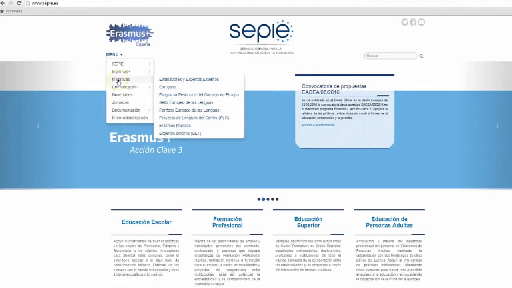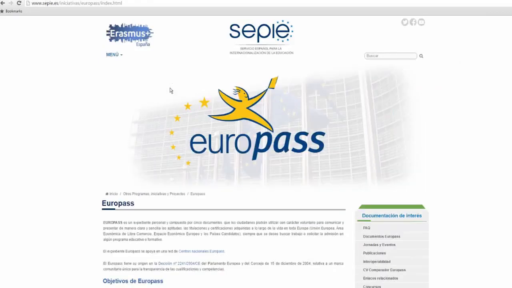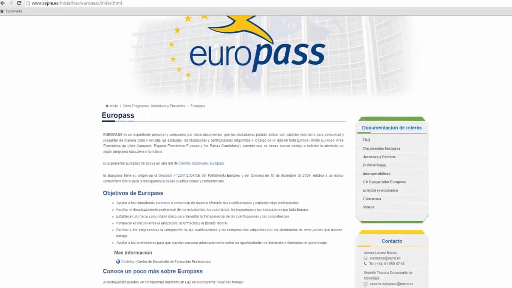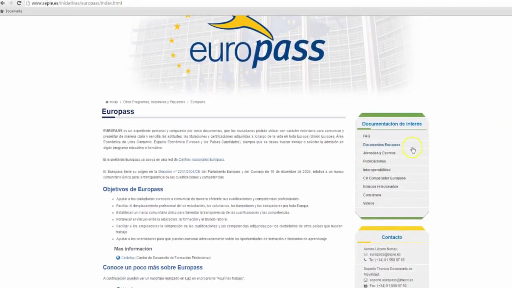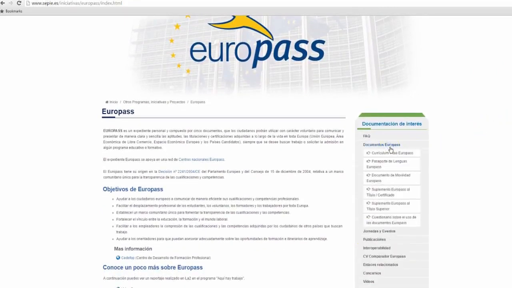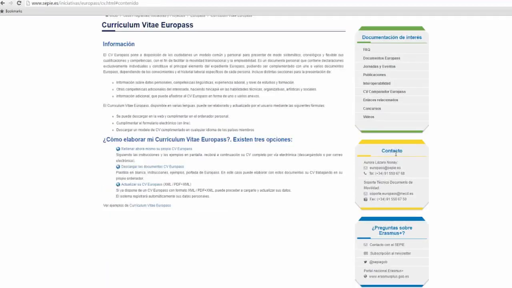First of all, therefore, enter www.cepie.es, and once you have entered, click on Initiatives, then on Europass, and once you are in the Europass page, go to the Documents of Interest menu and click on European Documents and then on Europass Curriculum Vitae. In the curriculum page there is a section, How to fill in my Europass Curriculum Vitae. To start, click on the first option, Fill in my Europass Curriculum Vitae now, and the curriculum application will open.